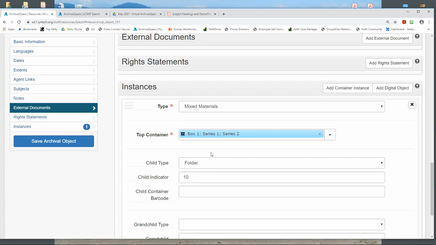If you're creating it as a box and you want to track the folders, like folder 1 through 5 in the box, then you would need to use the child type and indicator, because the top container would simply refer to the box. The child would refer to the subcontainers within the box, which would be the folders. Now, if you're not tracking folders within a box, again, you don't have to record that. There's no point. There's nothing to record. But if you're doing folders, then that's where you would do it.